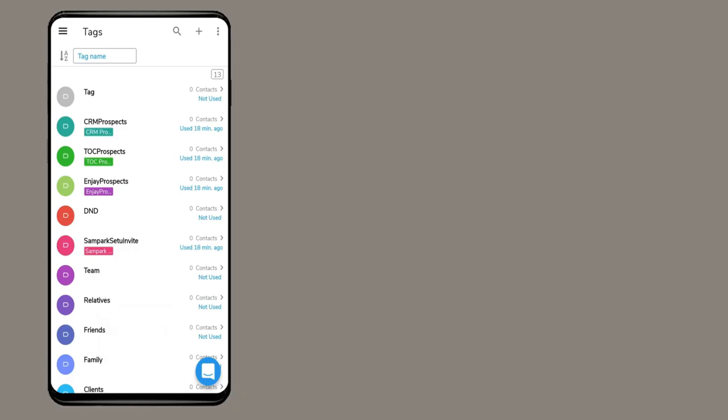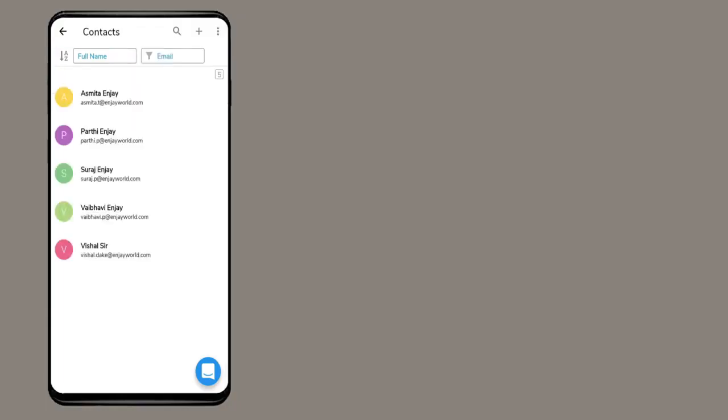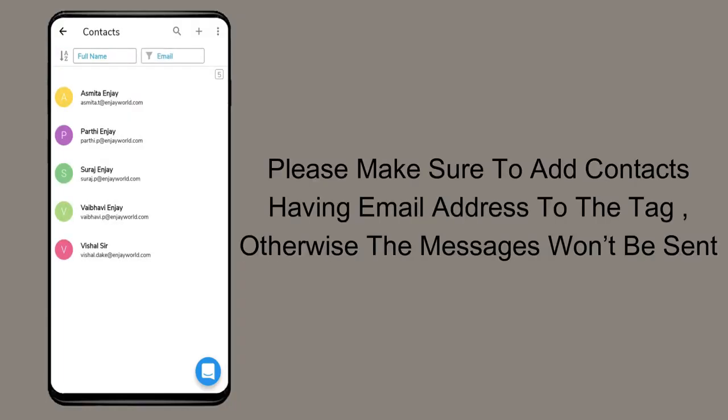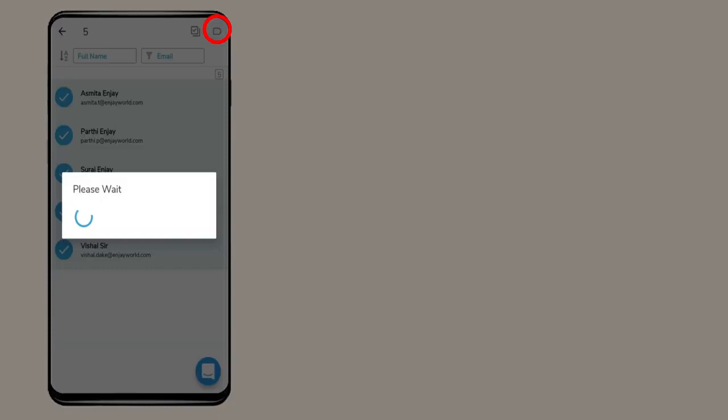As you can see, a tag has been created. Now to add contacts, click on the particular tag. Click on the three dots in the top right corner and click on the Add Contacts option. You will be navigated to the contact list from which you have to select your email contacts. After you have selected the email contacts, click on the top right corner button to tag the contacts.